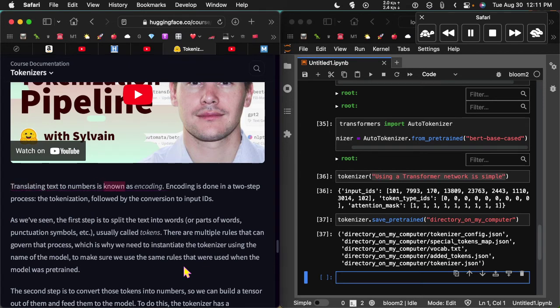Translating text to numbers is known as encoding. Encoding is done in a two-step process: the tokenization, followed by the conversion to input IDs. As we've seen, the first step is to split the text into words, or parts of words, punctuation symbols, etc., usually called tokens. There are multiple rules that can govern that process, which is why we need to instantiate the tokenizer using the name of the model, to make sure we use the same rules that were used when the model was pre-trained.